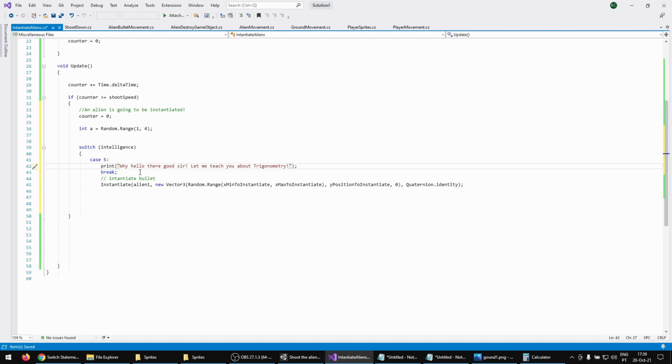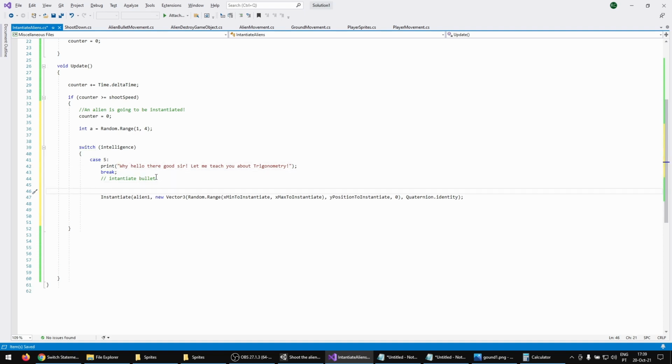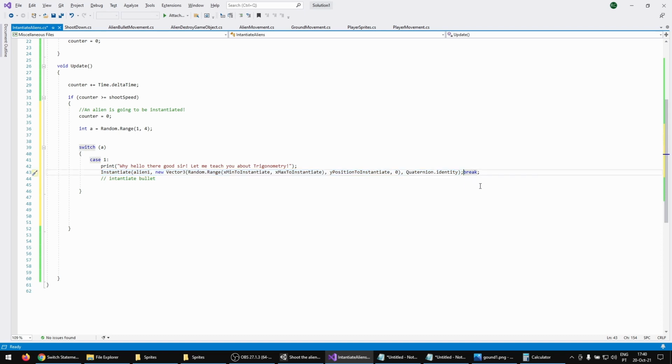So switch case, let's enter and close the curly brackets. Okay, switch case A. This is our random number. Okay. Case 1, we will instantiate alien 1. And then we break. So we go out of the switch case. Let's remove this comment. Let's remove this print. Okay. And that's it. Case 1.